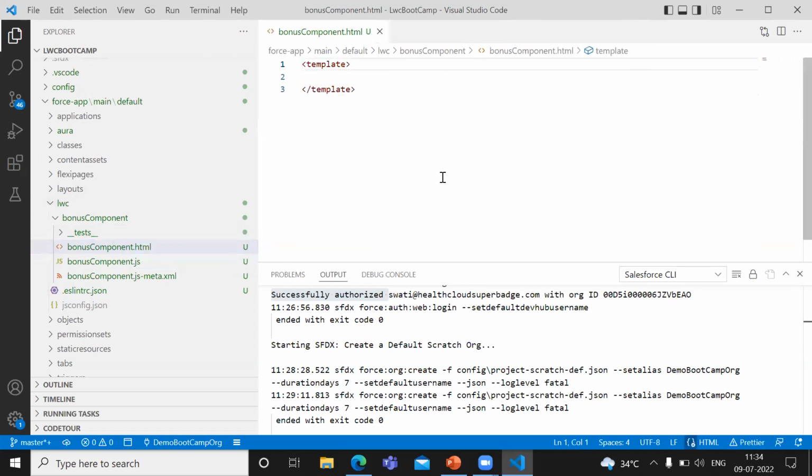So the very first root element is template. Template is already defined on the web stack. So it is basically the root from where we will start writing our component code.